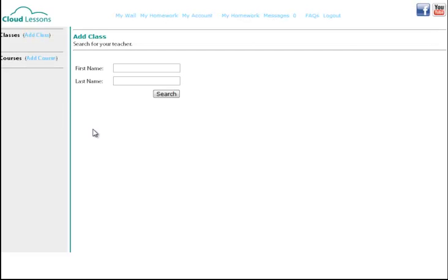At this point, the student can search for his or her teacher. This is the only way a class may be joined. That is, students must search for a teacher. A teacher may not search for a student.